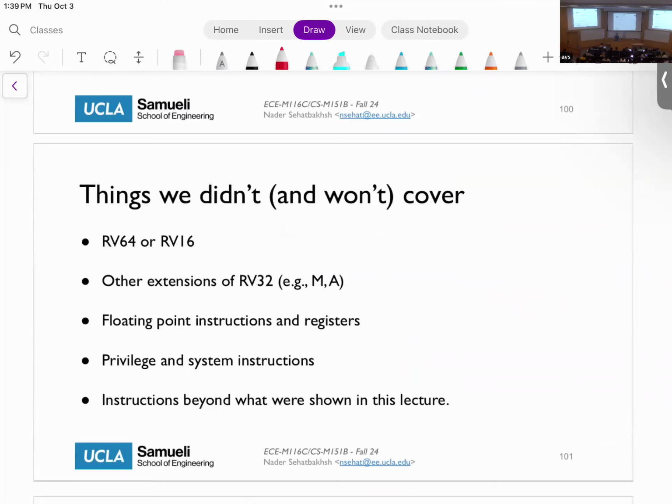Important thing is that we didn't cover RV16 and RV64. These are the 64-bit version and 16-bit version of RISC-V. As I said, in this class, we're going to just focus on the 32-bit version. The 32-bit version itself has other extensions such as M and A and others. We're going to only focus on the base one, which we call I, okay?